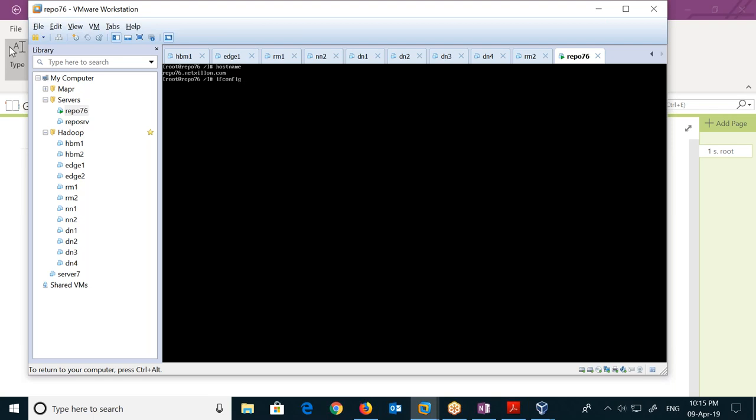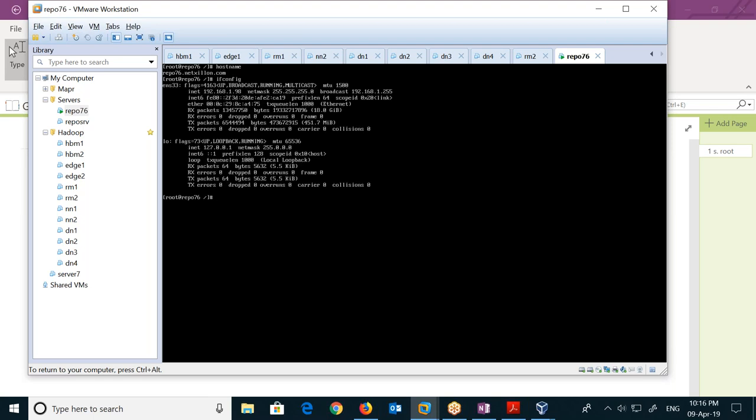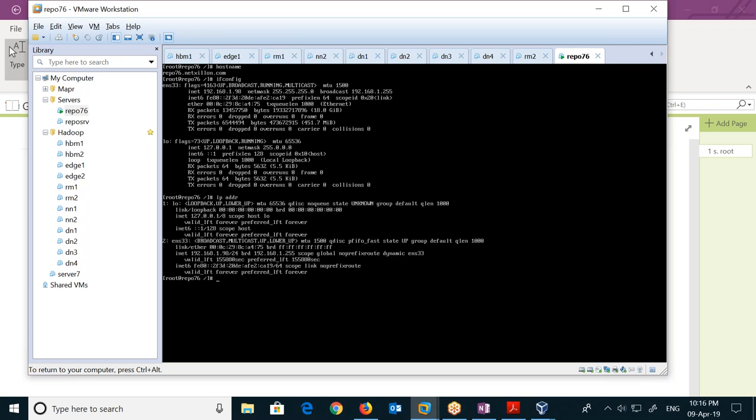If I say ifconfig, as in Windows you have ipconfig, in Linux you have ifconfig, it is telling me what IP address my system has got. You can see 192.168.1.68 is the address which I've got. I can do ip addr as well, right? Which is the command in new versions of Linux. So you will see the same output I'm getting.